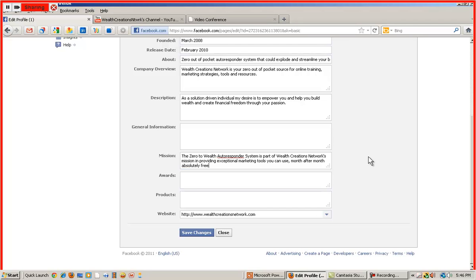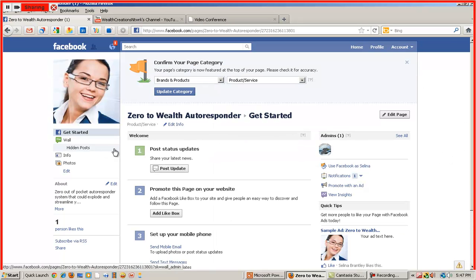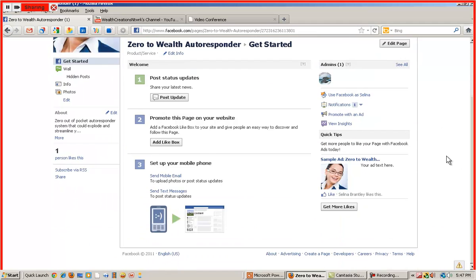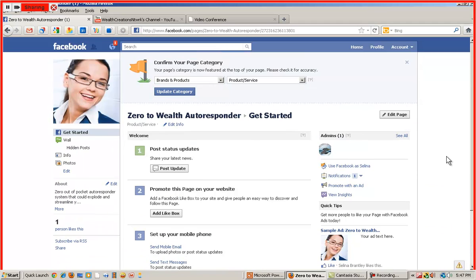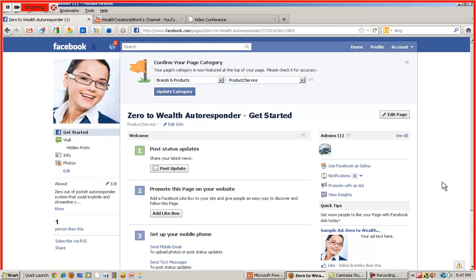Absolutely free. All right, and you know, I could put the Zero to Wealth Marketing System. I could put the Cash Rewards and Rebate Center. I could put some other things in there as well. But I'm just going to go ahead and save changes. Okay. And now it's updated. So view page. And now I have my Zero to Wealth Autoresponder on there. And so now I can do things to communicate.